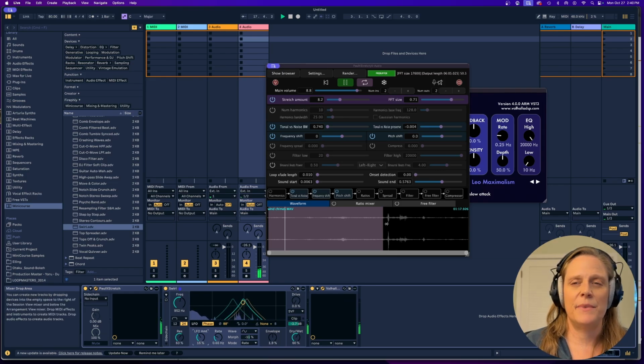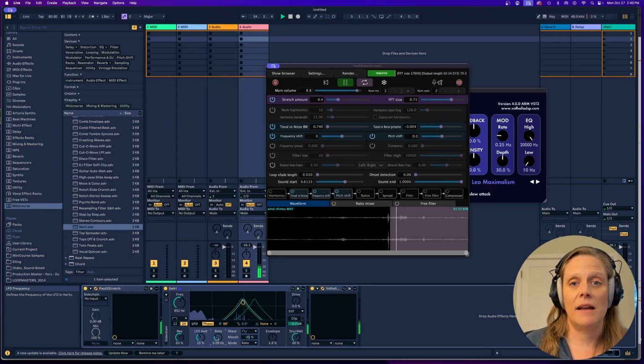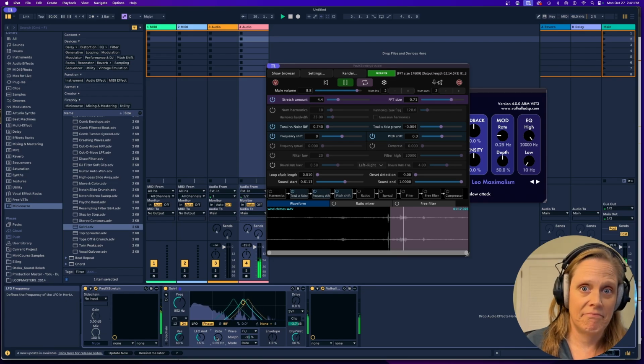And just for funsies, I'm going to take a different part of this to play. I'm going to turn down the stretch amount a little bit. So already sounding pretty cool. And we're just using one sample from wind chimes, okay? And 2 effects.